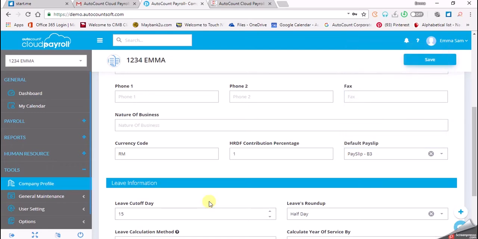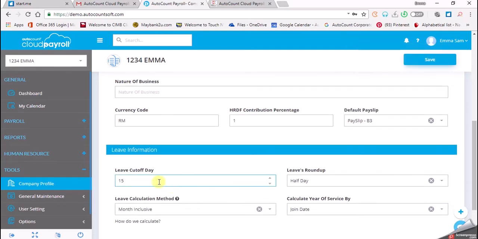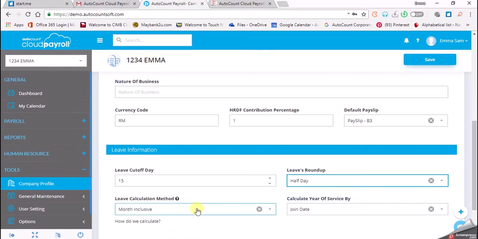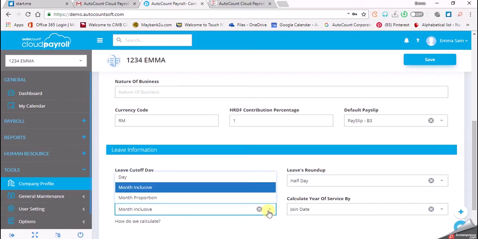The next one is leave information. For the leave cut-off day, we put 15 days. Leave round out to half day. Here you can choose hourly, half day or full day. For the leave calculation method, it is month inclusive. You can click on how do we calculate to see the calculation, because under this leave calculation method we have month inclusive and also month proportion.